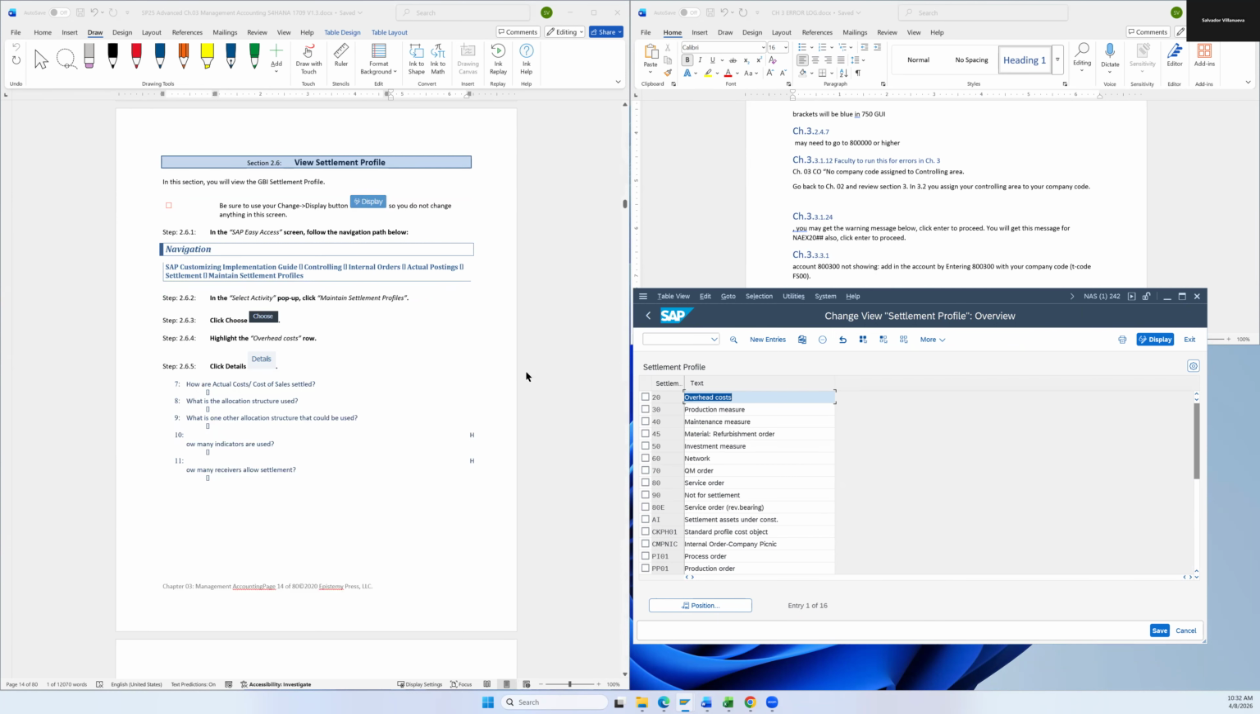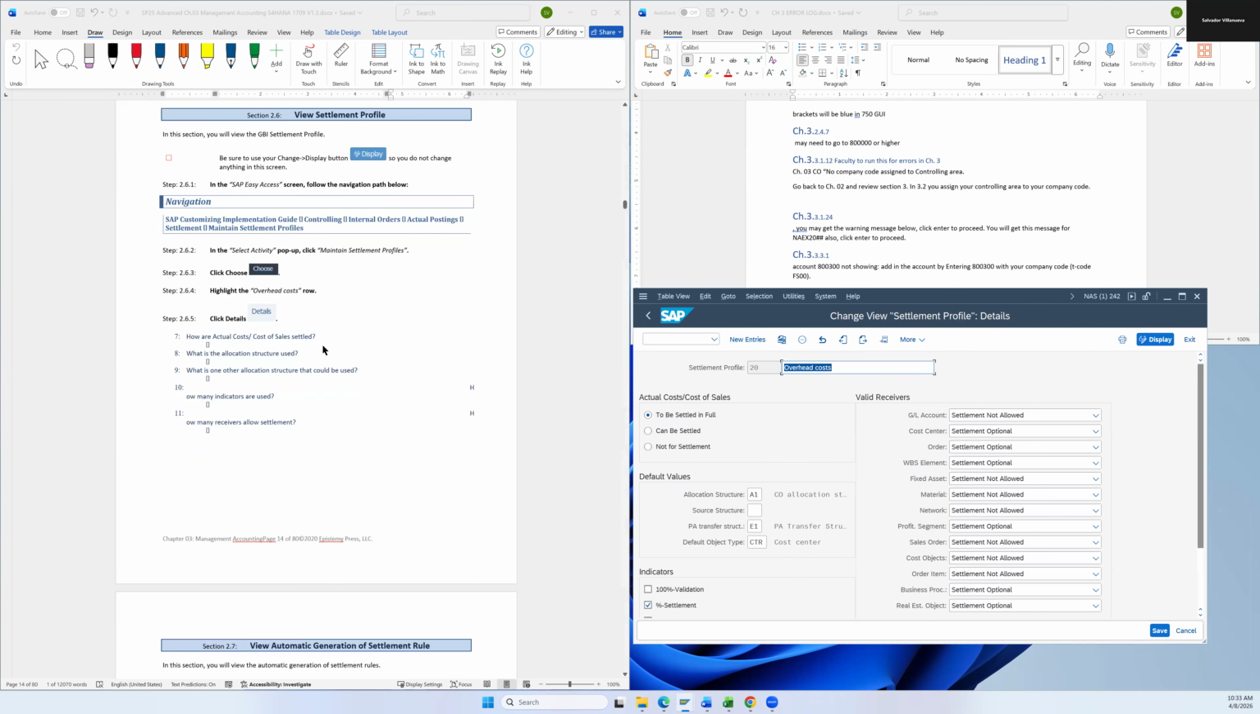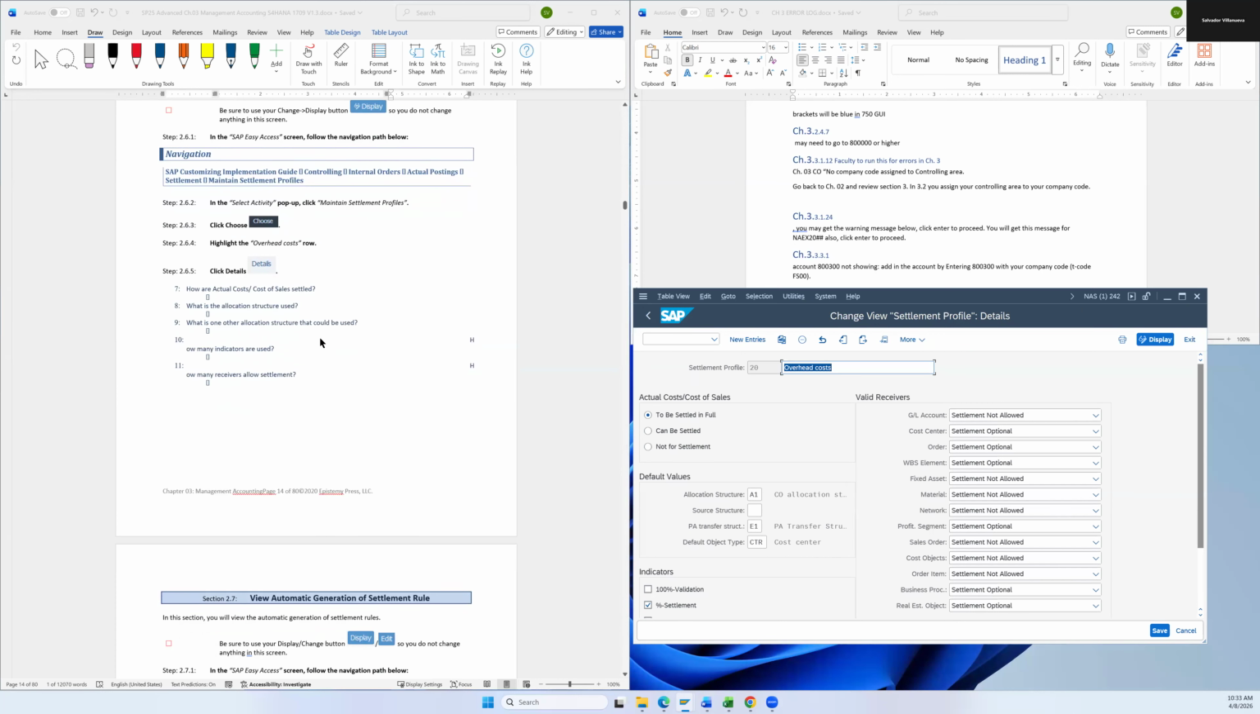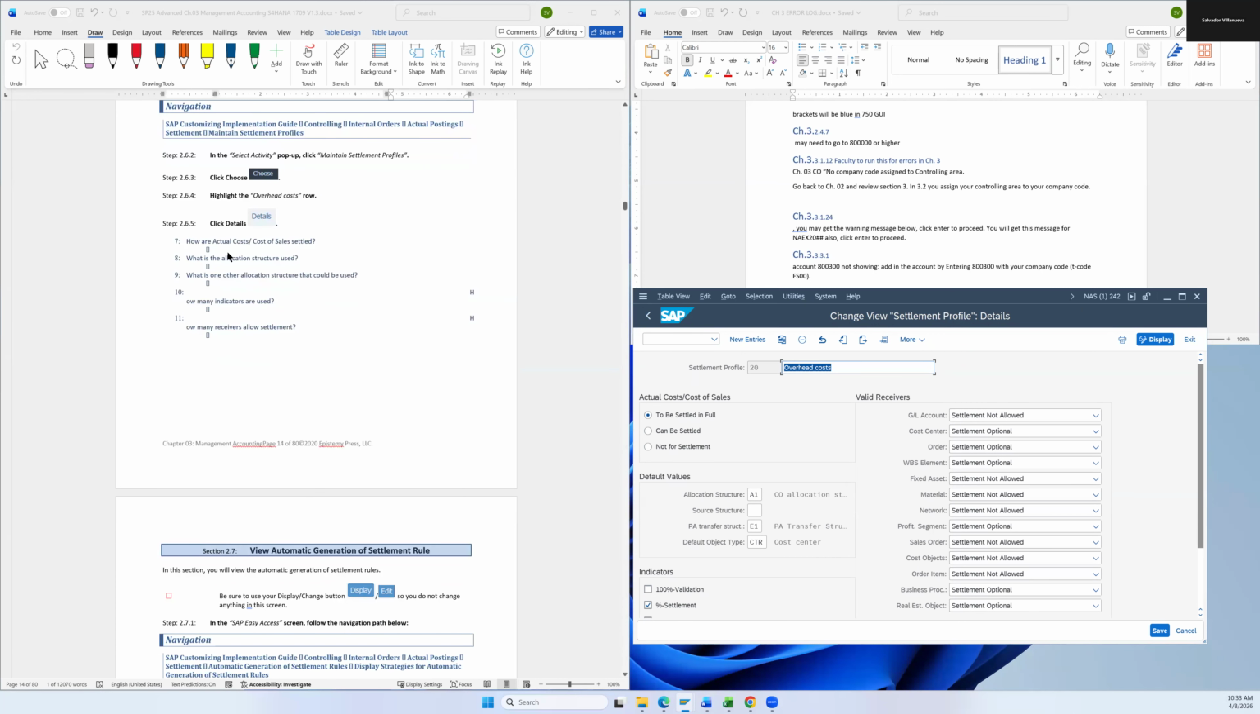Okay, so once we're in this menu here, we're going to highlight overhead costs. We're going to click details. And now we can just answer these questions here. So how are the actual costs settled? You can see that right there. What is the allocation structure used? Right here, allocation structure used.